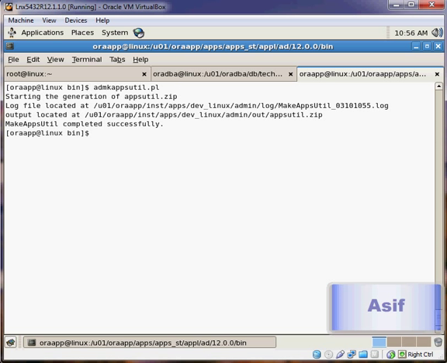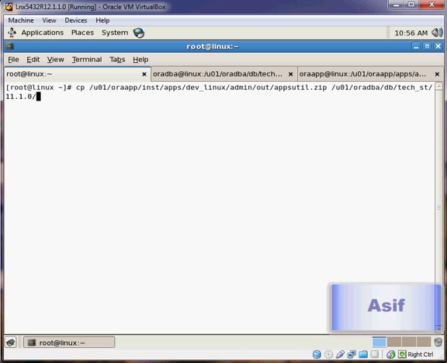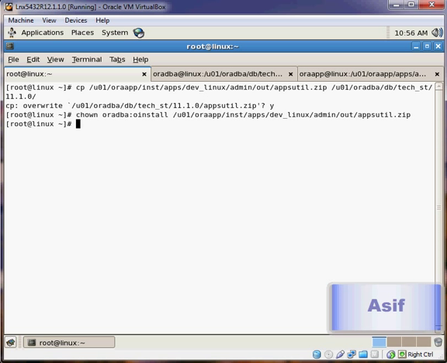Has been created successfully. We will copy it. Yes, overwrite it. We will change the rights on it. Now we will unzip this file.